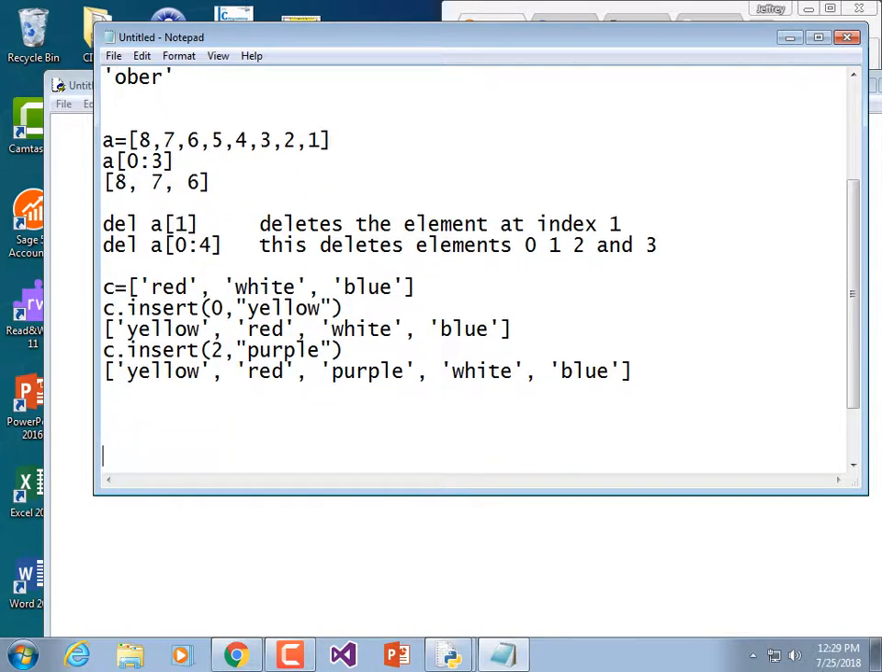What if you want to tack something onto the end of a list? What's the function for doing that? Yep, append.